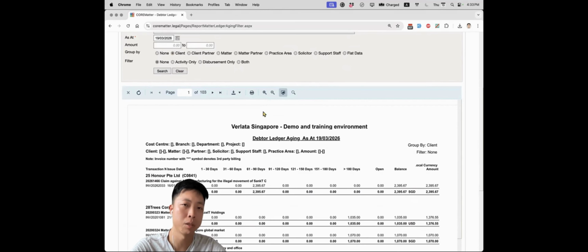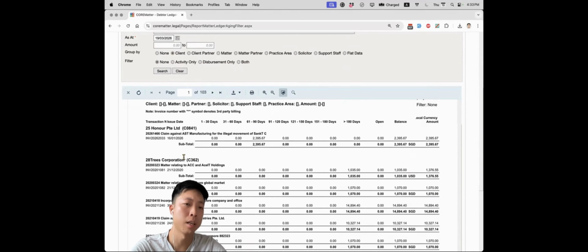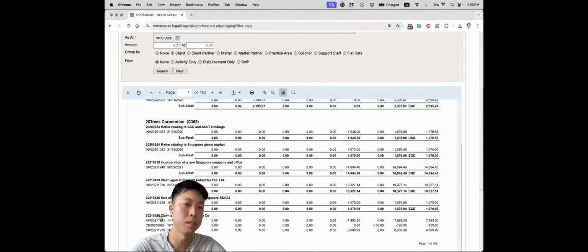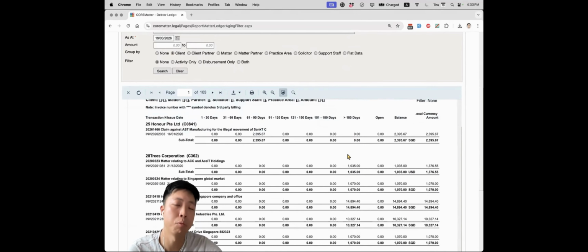Okay. So the reason why it took quite some time to load is because it was 103 pages. Now the second client here has multiple matters, some of which have multiple invoices, and a lot of them are long outstanding. So this is very good information. But if we were in a room, we are having a meeting, going through our firm's finances, and we go to each person and say, hey, is this your client? No, no, no.